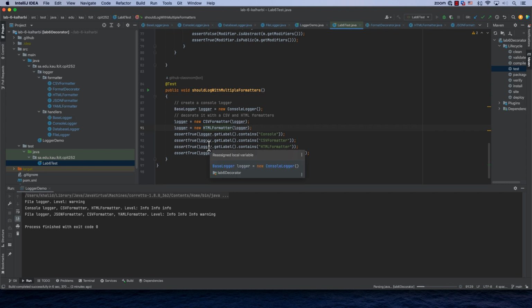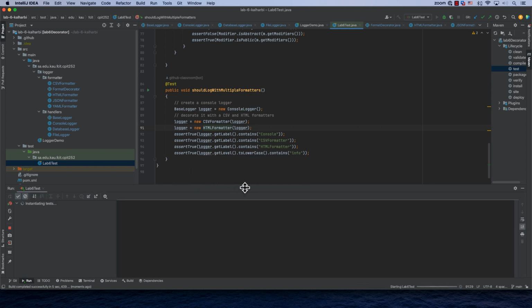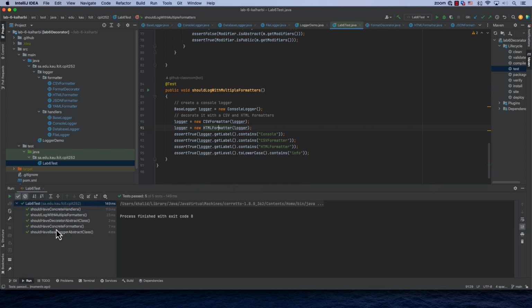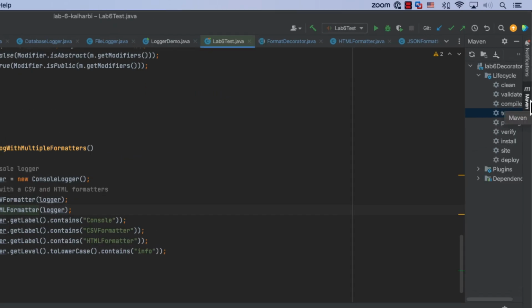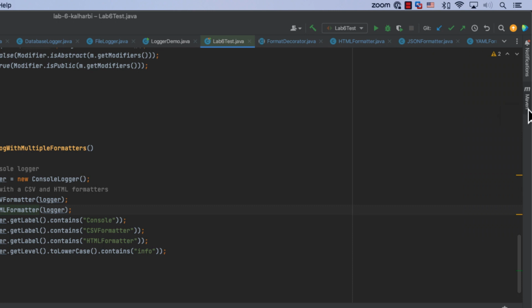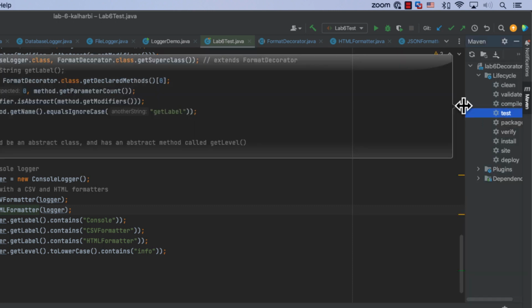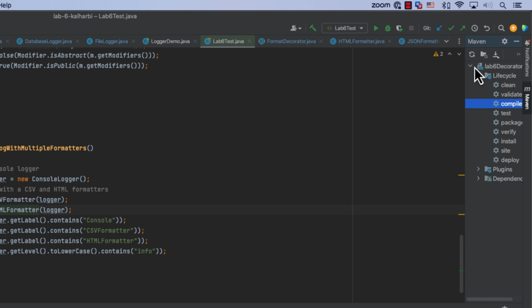And hope for the green check marks. All right, so test passed. That's great. So let's run the test also in Maven. This is what will be executed when you push your code to GitHub. So let's open the Maven tab.